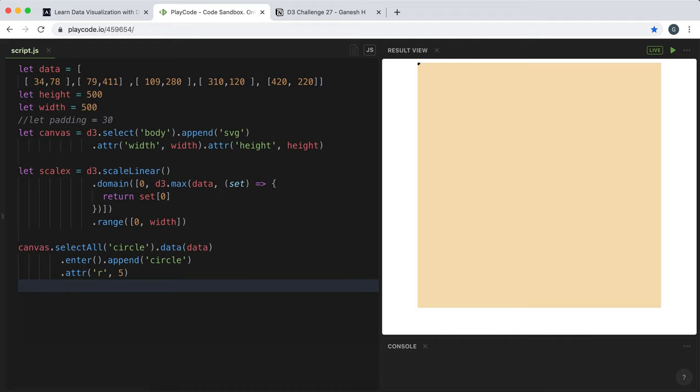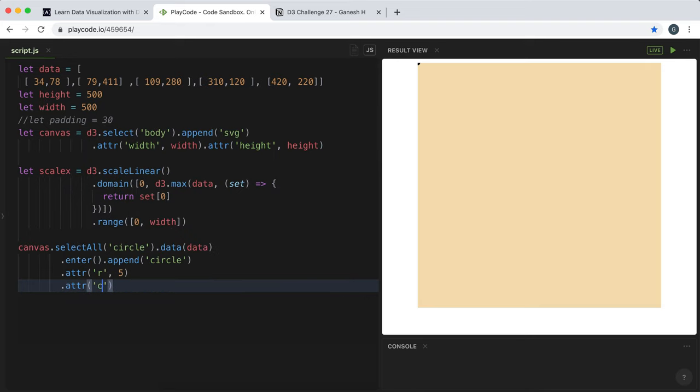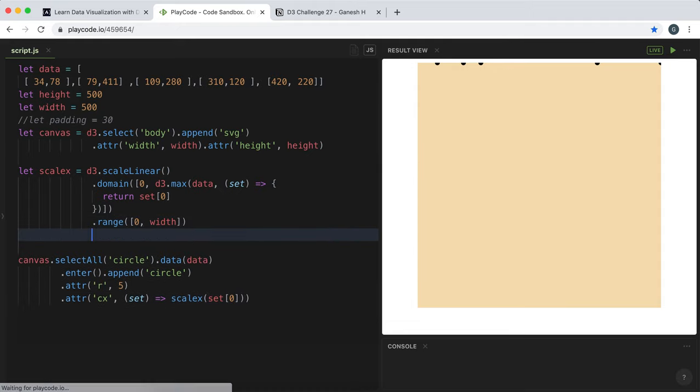So now what we need to do is let cx use a scale to calculate the x coordinate. So I'm just going to call the attr method, and we'll set cx, and it'll be equal to a function which takes in a set of coordinates, and we want to use scaleX to return the correct coordinate based on the x coordinate that we pass in, which will be at index 0. So we want to give it set[0]. Now if you look over here, the x coordinates of the circles have been calculated and they've been spaced out accordingly. So now we're going to do the same thing with the y coordinate.